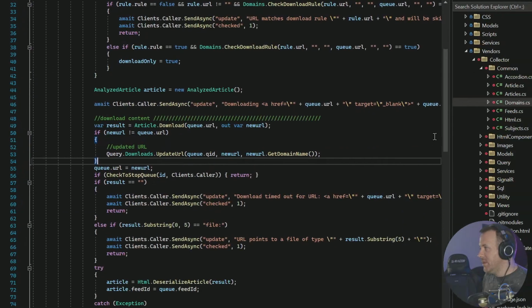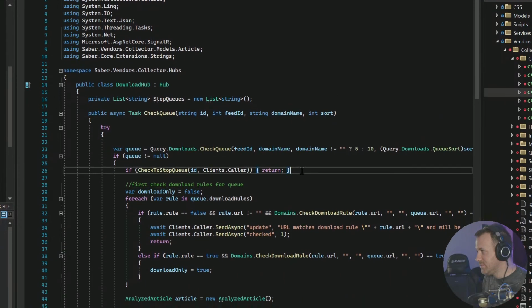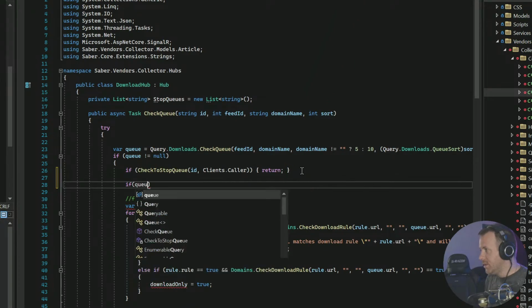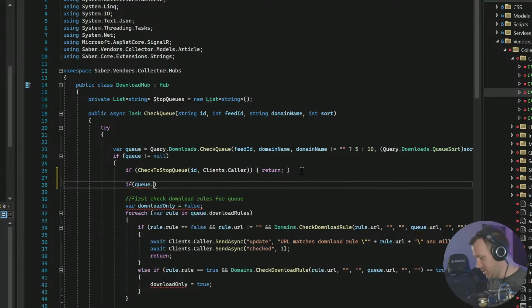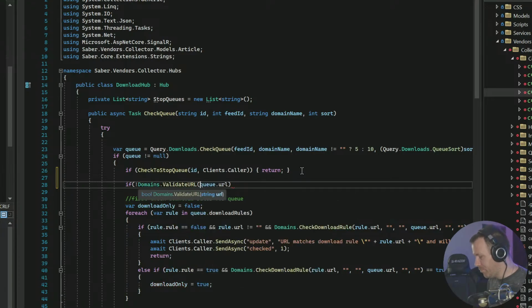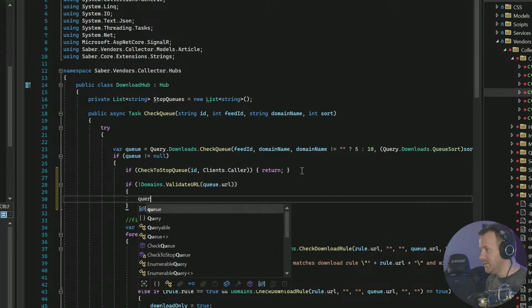Now for domain download hub, first thing we're going to do is validate the URL. If q dot URL, oh, if domain dot validate URL. Bloop. Then we delete the download.